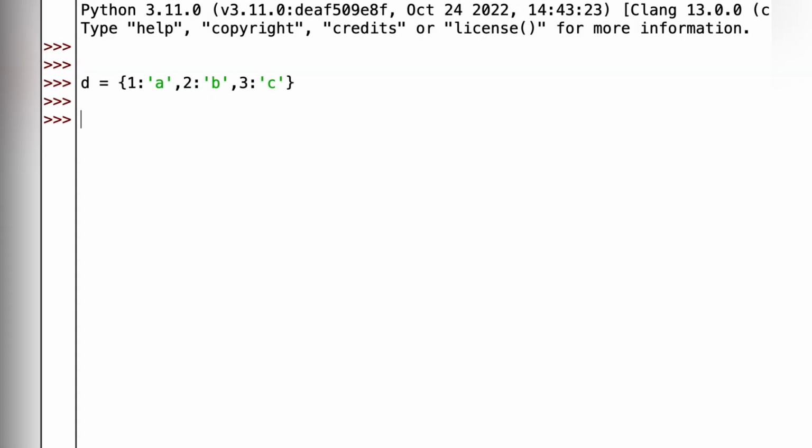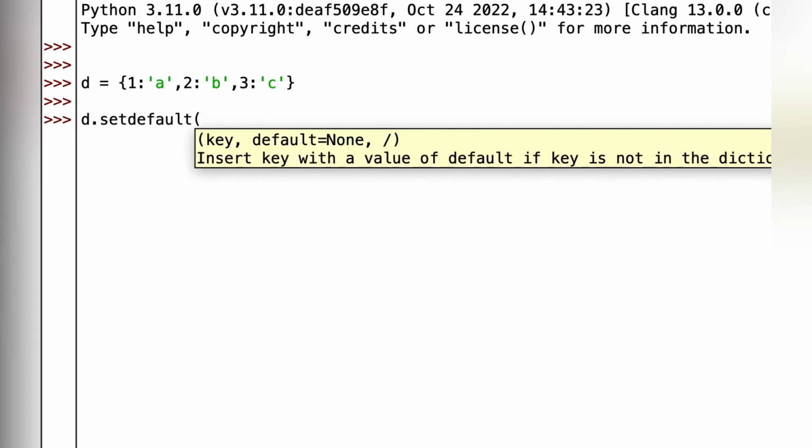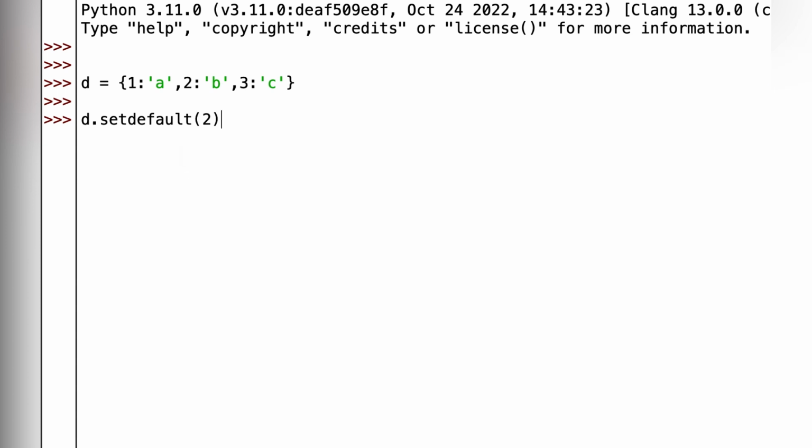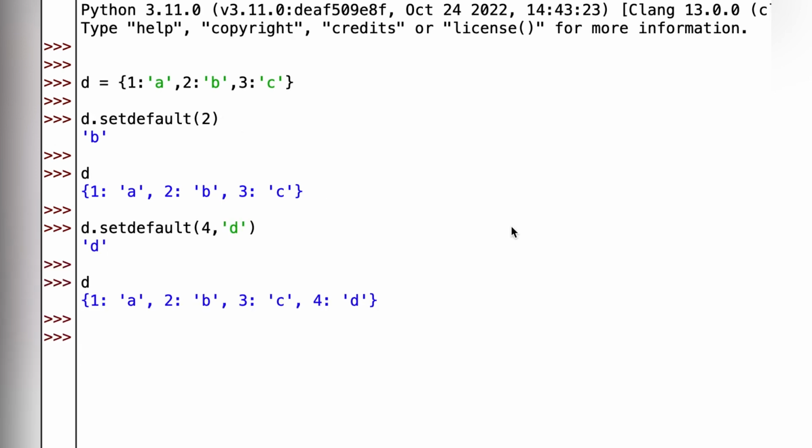setdefault. It takes at least one argument, key, and an optional argument, value. It returns the value of the specified key. If the key does not exist, it will add the key and the specified value. The default value will be None.